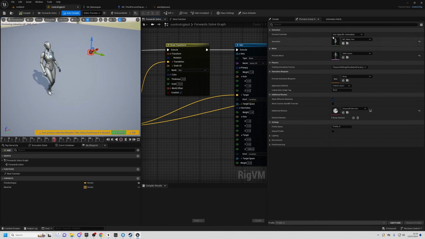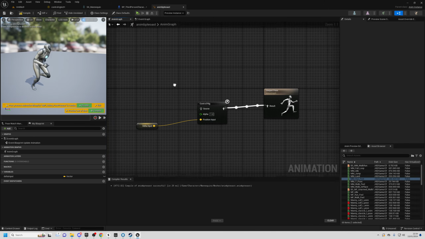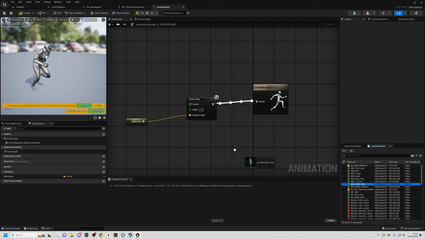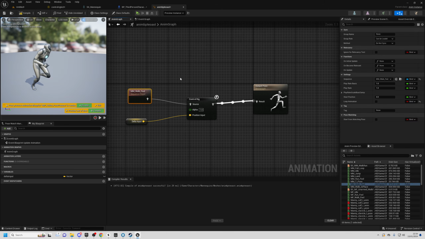Keep in mind that this animation setting that we've just added is only for a preview within Control Rig. This isn't changing anything about the rig or anything about the character. It's only helping us preview it. If you actually wanted to make the character be using this pose whilst the rig is running, what you would do is go to the animation blueprint, and in the anim graph, you would add the animation, whichever animation you want, and plug that into Control Rig.